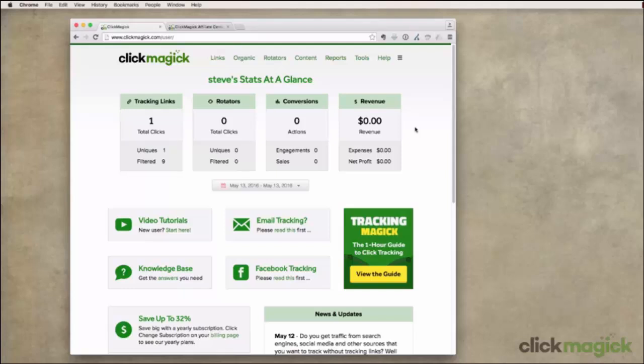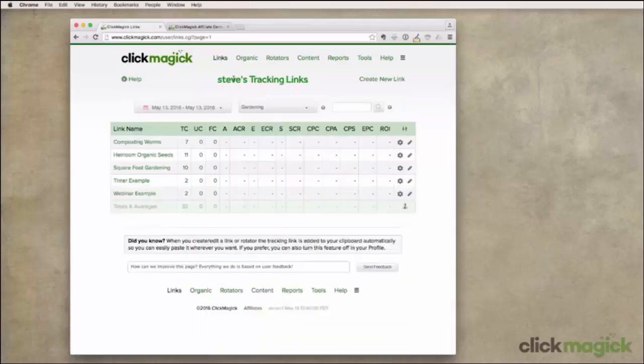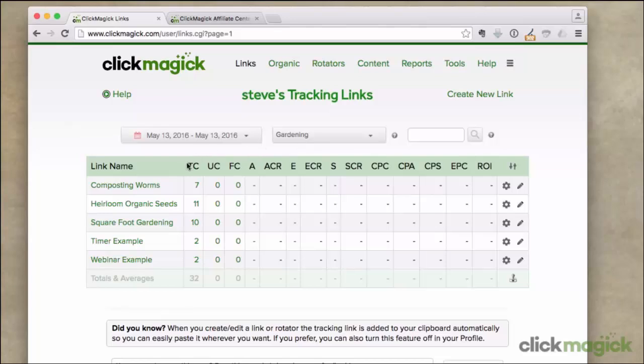So first let's take a look at some actual Magic Bars, and then after that I'll show you how to create your own. Here we go. Let's go to the links menu. These links are all related to gardening, and the first three links are to affiliate programs. The first one is to composting worms and supplies, the second one is to organic seeds, and the third one is to square foot gardening.